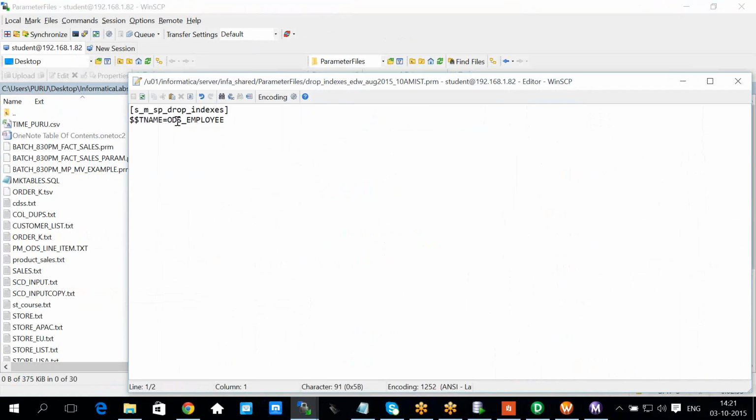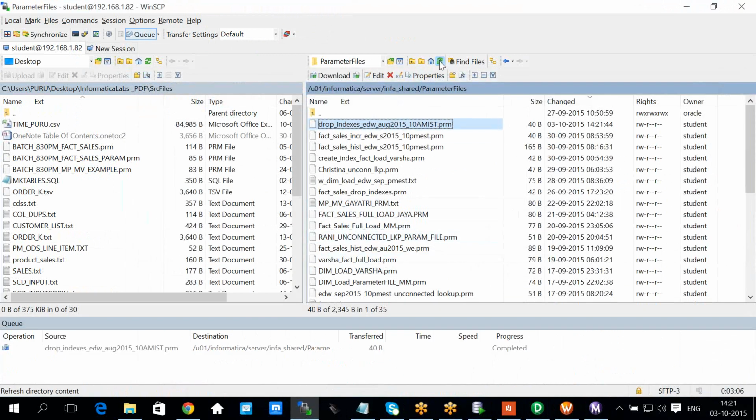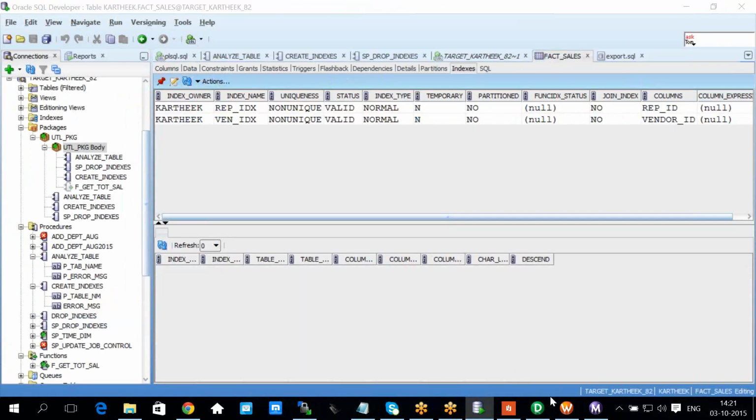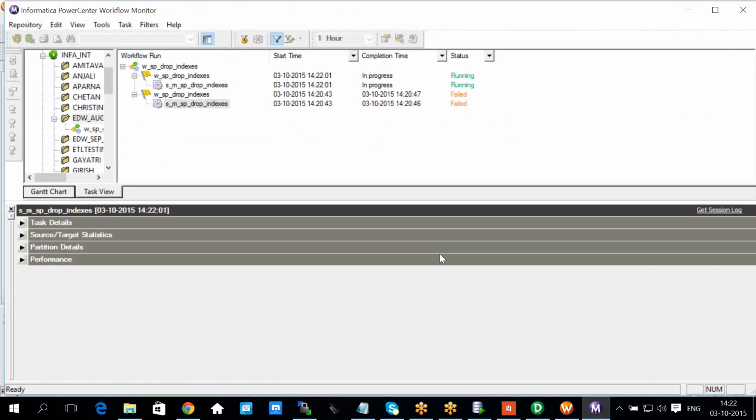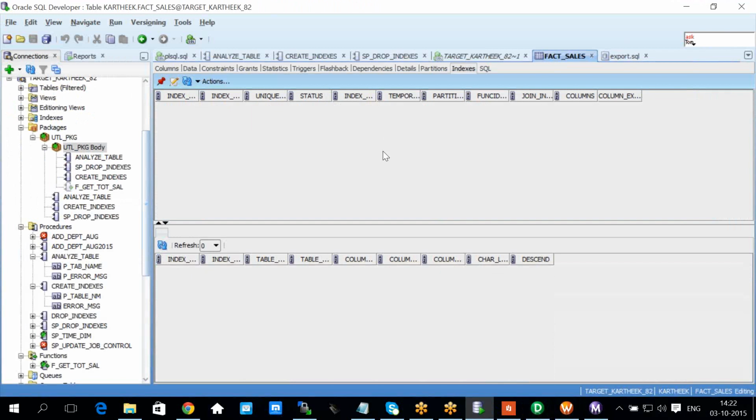Let's say I am writing this fact sales, so save it. Now it has to drop the indexes that we have defined. See here, I have 2 indexes. If I run it, it should succeed and drop the indexes. Go and see, dropped. Then go back and check here whether it has dropped the indexes or not. Dropped. So this is the use.